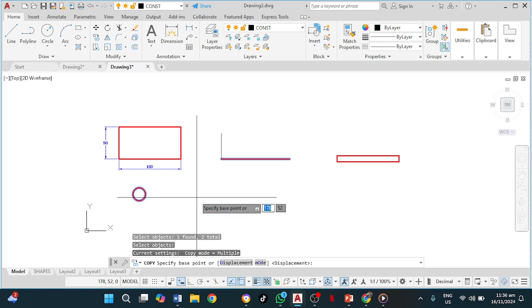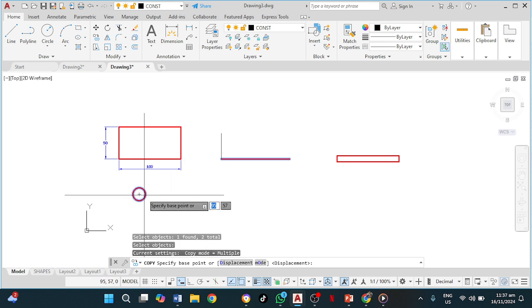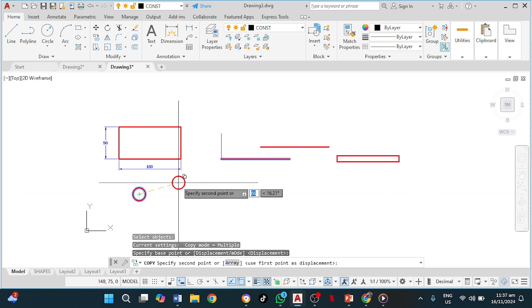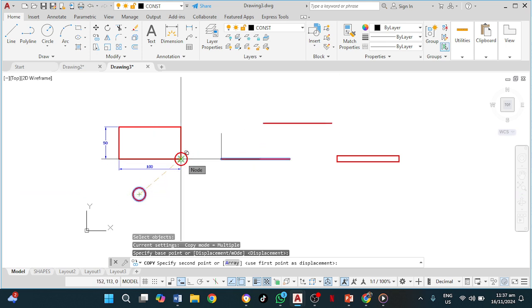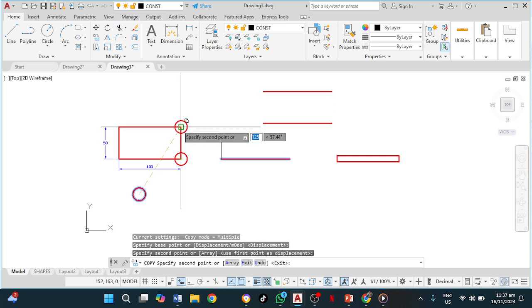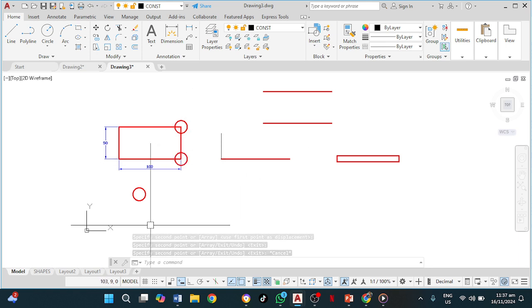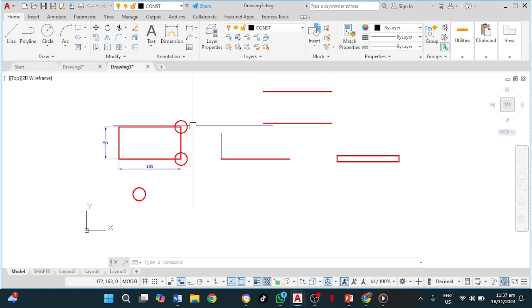Specify a base point. A base point is basically any point that you wish to use to snap onto some other point. So say for example I choose here as my base point. It will then ask me to specify a second point. If I click here and click there, see, those two objects will be copied from where they were up to here. So we're creating duplicated copies of those.